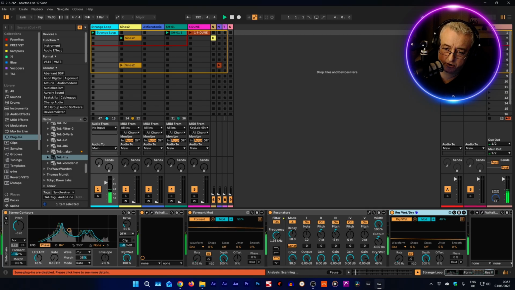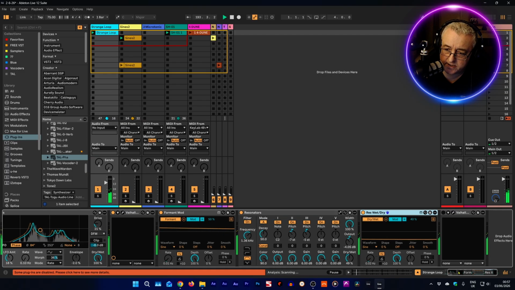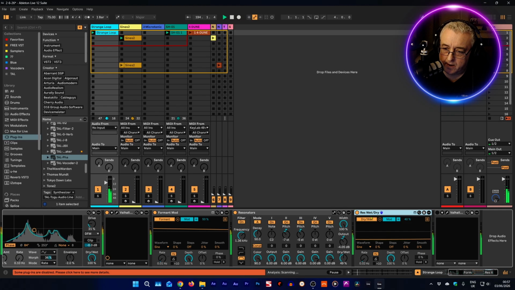So it goes into a resonator, and then it goes into the other modulator for the wet dry knob there. Let's turn it up a little bit more. Turn the rate up so you can really hear it going. There you go.